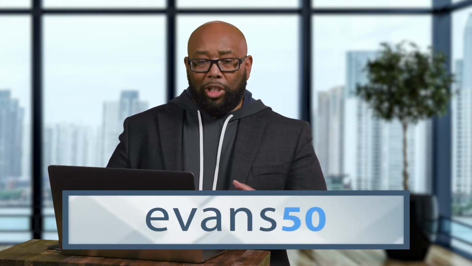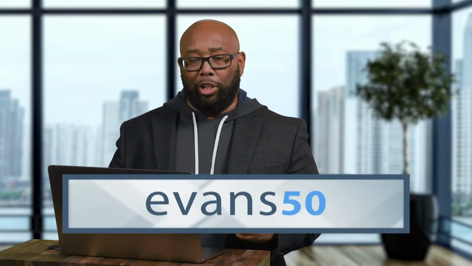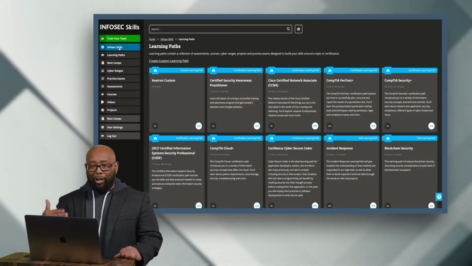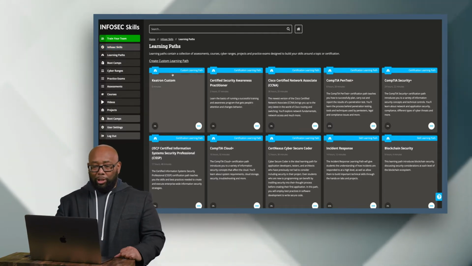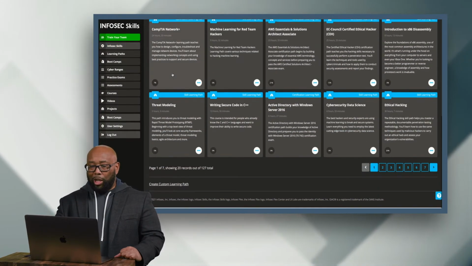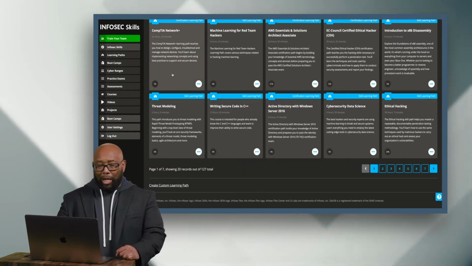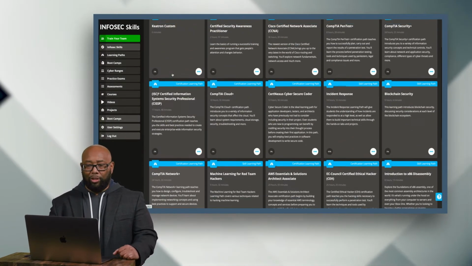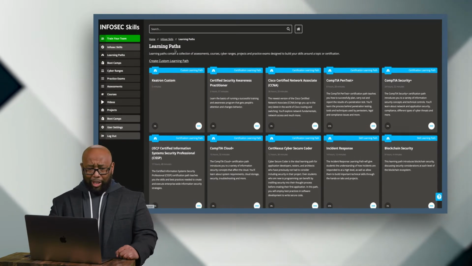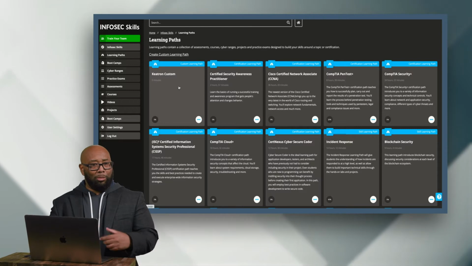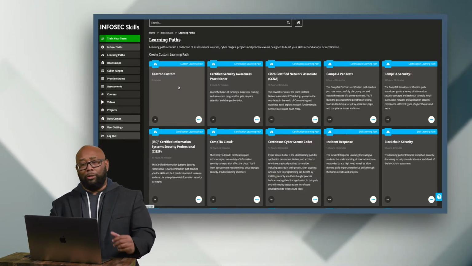So the first thing is, if you've gotten yourself an InfoSec Skills account, there's going to be a lot of information in here. If you just look at my screen now, there's so much. We have over 500 courses in here. So how do you know what to do next? Well, the first thing I would say is I would encourage you to reach out to me and ask me individually if you want individual advice.